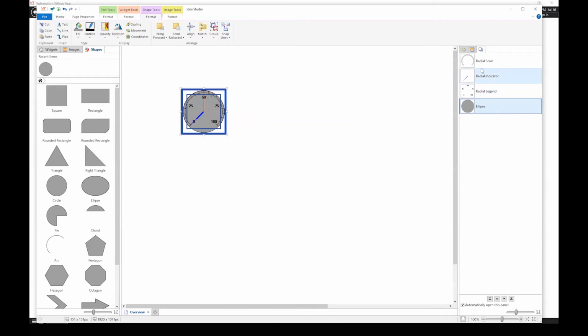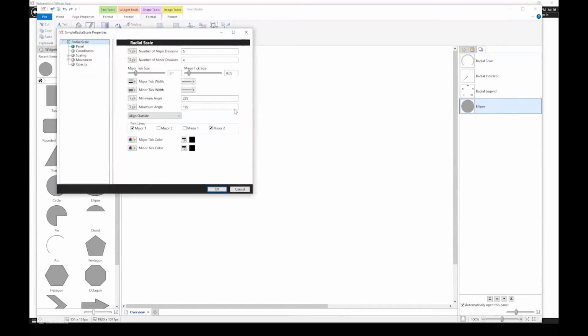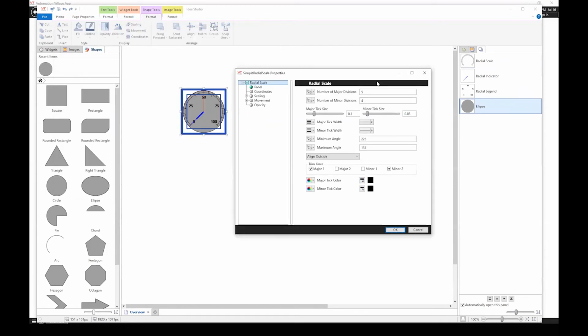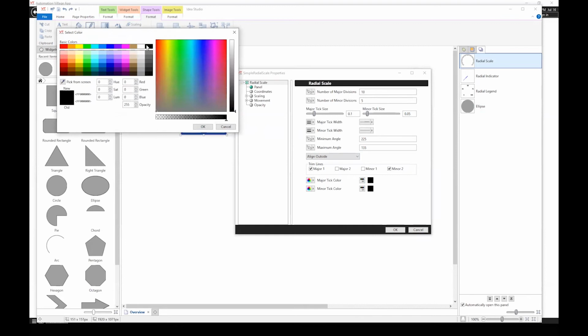Now again, I've got everything selected, so my layer selector came back up. I'm going to now right-click on my radial scale, which are the tick marks, and I can actually hit the properties of it right there. Rather than having to click and click and hope that I'm getting the right thing, we're now able to ensure that we have the right thing selected just by right-clicking it over in the layer selector. I'm going to change my number of major divisions to 10 and minor divisions to 5, just because I like the way that looks. I'm also going to change my colors to be white.